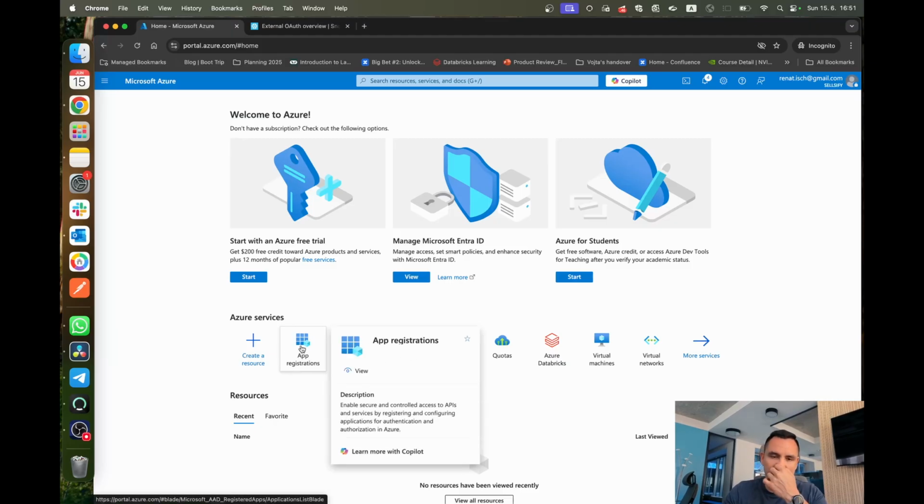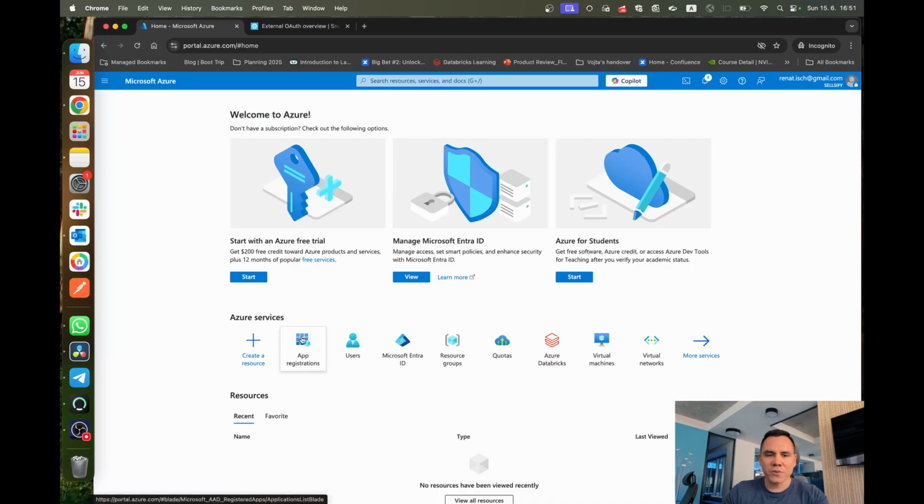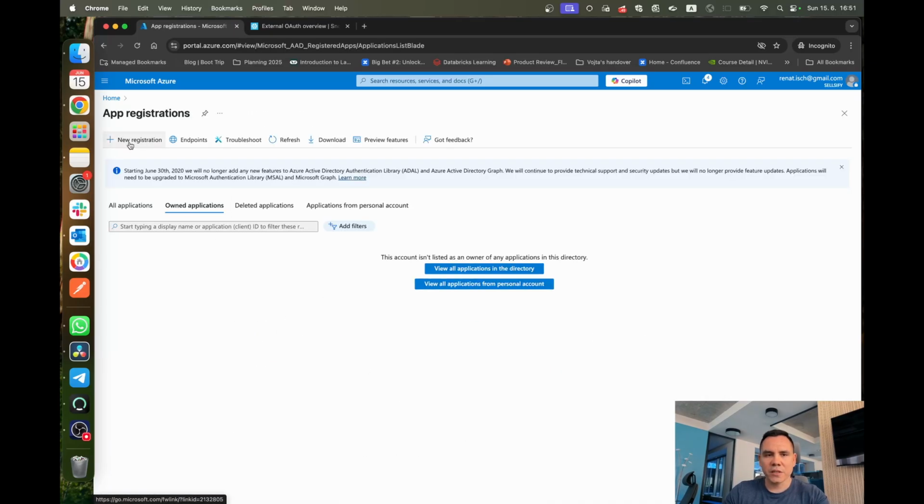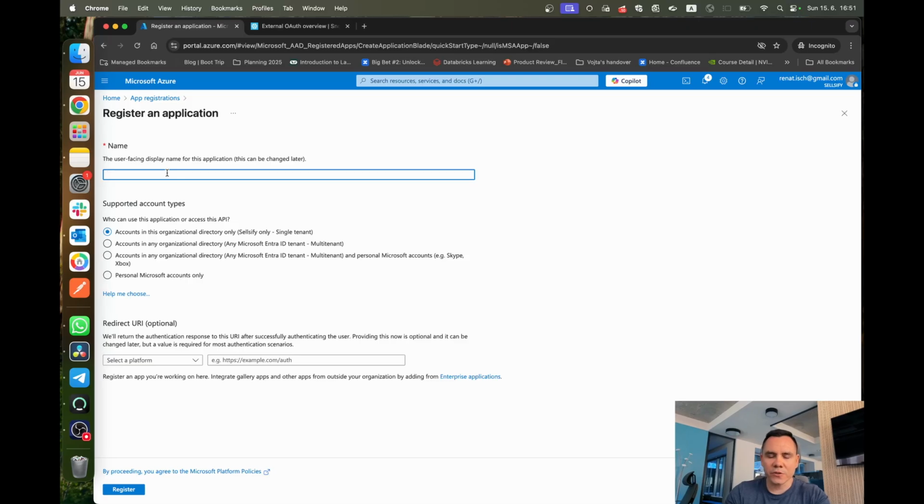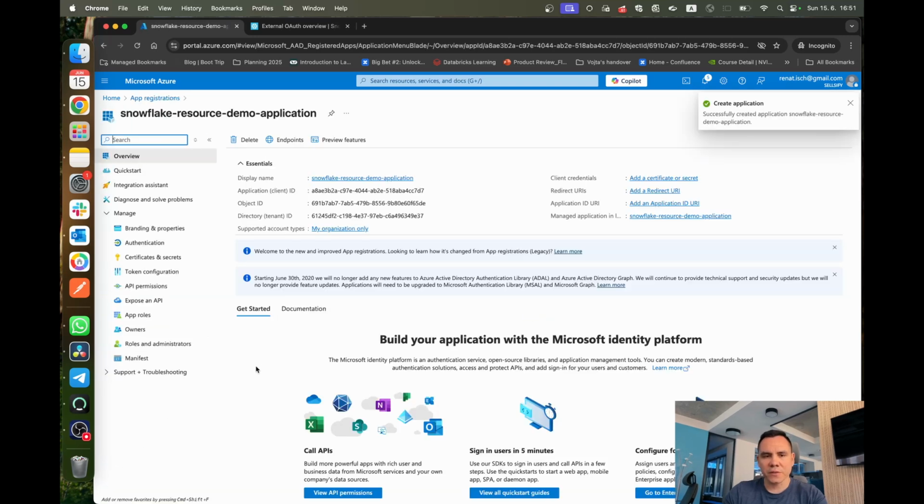We're going to start with navigating to the app registrations in Entra ID, and I'll go ahead and create a new registration. I'll call this a Snowflake resource demo application. Right, so this will be my resource application. I only want the accounts within my organization's directory to be able to use this application, so I just keep it as is. Then I click register, and you can see my application has been registered.